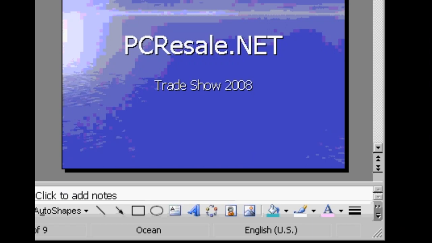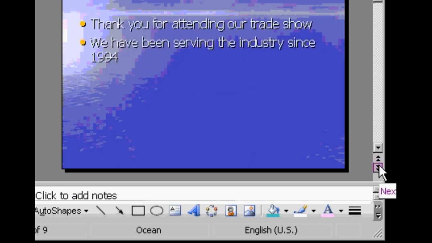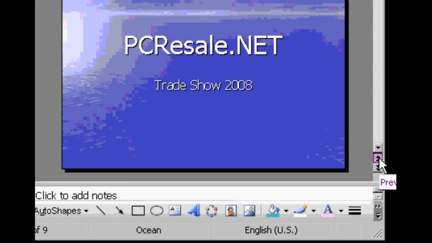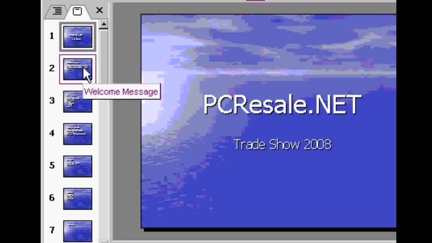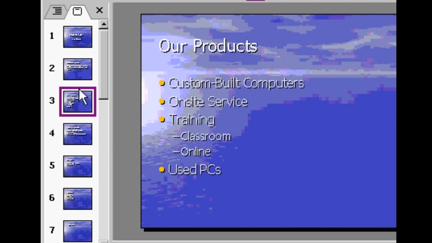Let's move down to our next slide. I can either use the scroll bar buttons here, or I can use these little navigation buttons here. There's next slide, previous slide. Or you can actually click on the slides over here in slide view.